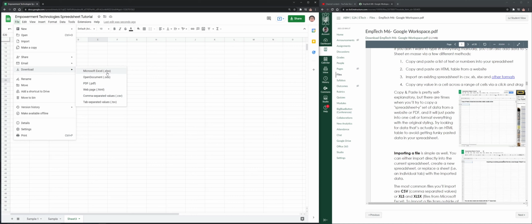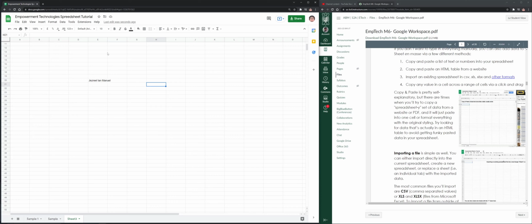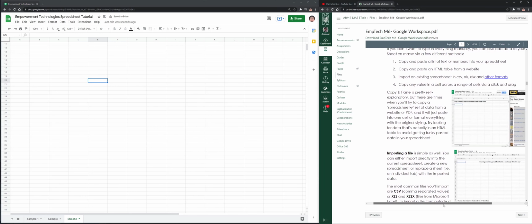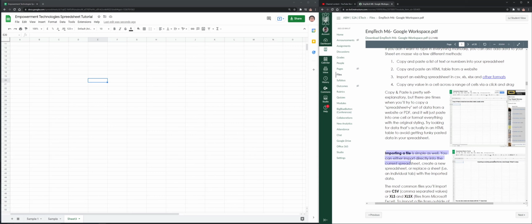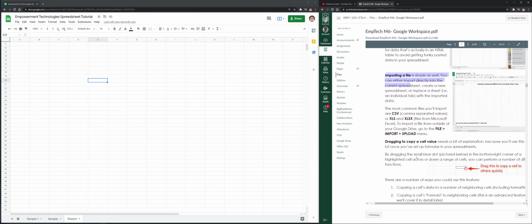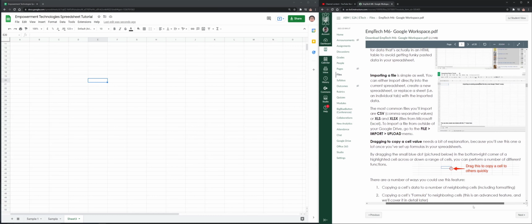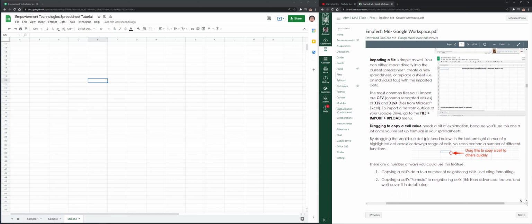So, pwede nyo siyang i-download as XLSX, even CSV, or comma-separated values. You can even download them as PDF. You can even use your own PDF, Excel file from your Microsoft Office, tapos directly nyo siyang i-upload dito. So, possible yan. Okay, yan. Yung tinatawag natin na import. Pag-import naman ng tinatawag natin na data.